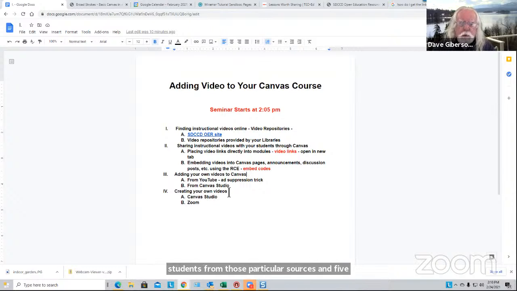And finally, we'll look at whatever time we have left in our 2-hour period. We'll look at creating videos just a little bit in Canvas Studio and in Zoom. That's not the primary focus of this session, but if we have any time left over, we'll spend a little bit of it on that.